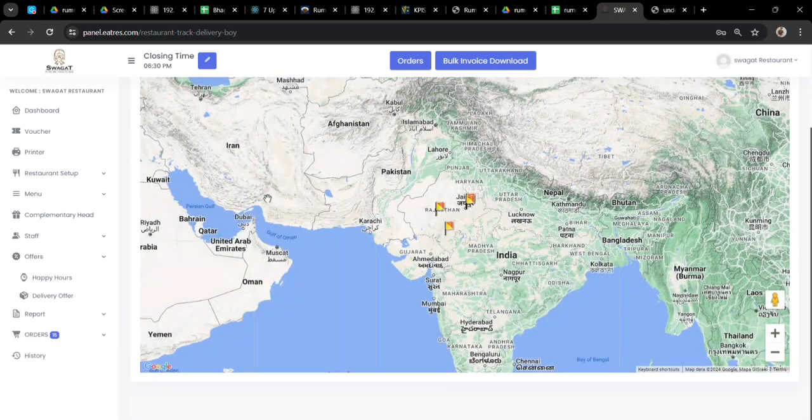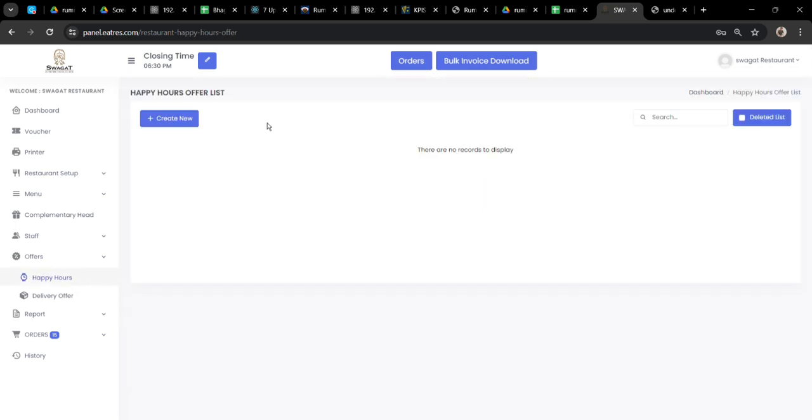Coming to the point offers, there are 2 points in the offers: happy hours and the delivery offer. In happy hours, there are basically timings for the happy hours. Like you want to apply an offer for 2 days, Saturday or Sunday, between 3 to 6 p.m.